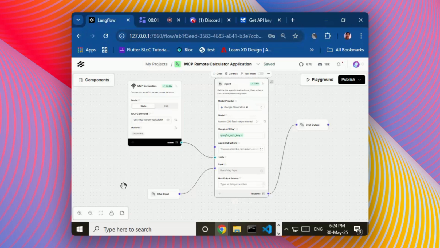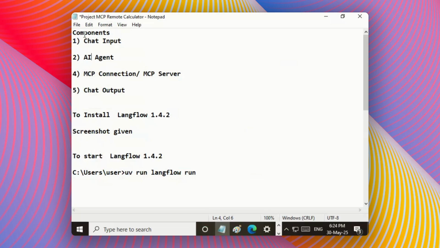Today I am going to explain the MCP remote calculator application built with Langflow components and an MCP server. Here the MCP server is also called the MCP Connection. I have used the AI agent and Google Generative AI. I have generated Google API keys for myself, and I am using the prompt in the AI agent itself. I am using chat input and chat output. These are my components: one chat input, one AI agent, the MCP connection or MCP server, and chat output.